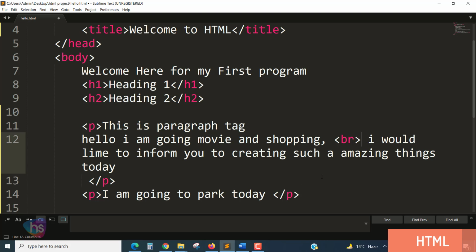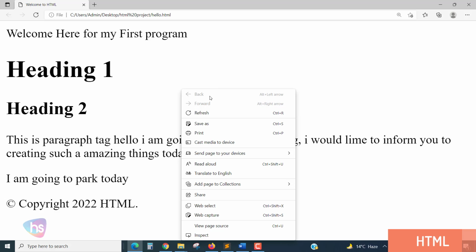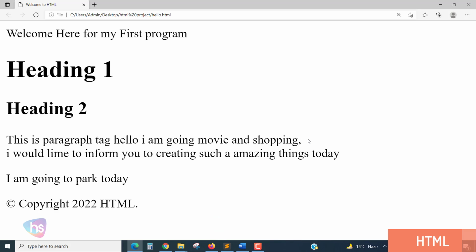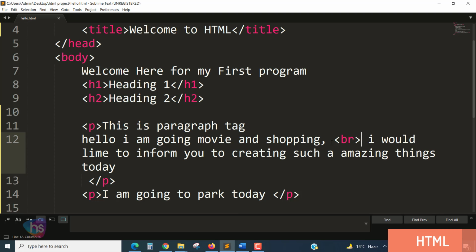Okay, so let's see now. Save this page and go to the browser and check here, refresh. So the line break has happened over here. Similarly, wherever you require, you can add more and more break lines to conveniently present your text as you wish to represent it on the browser.